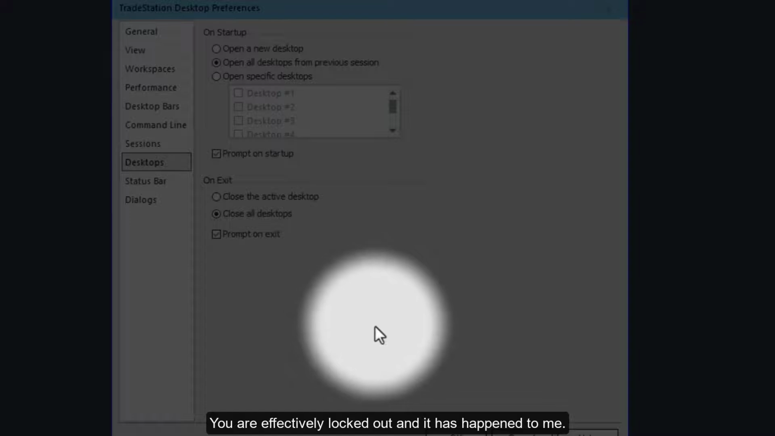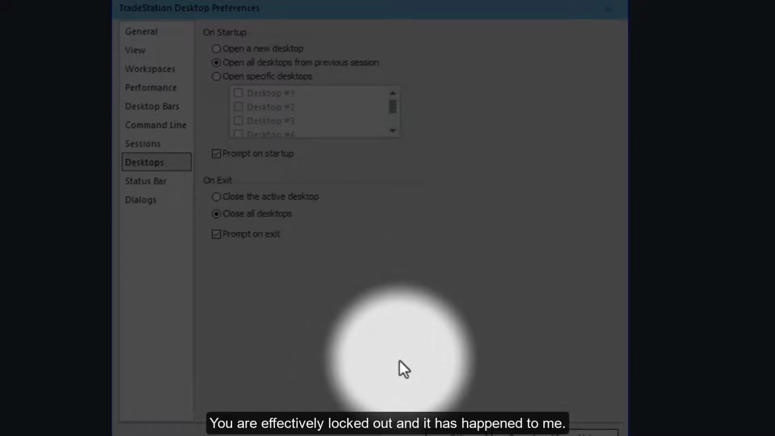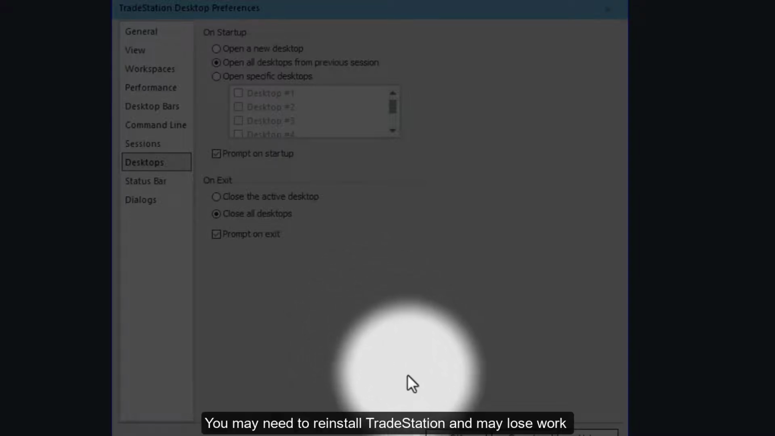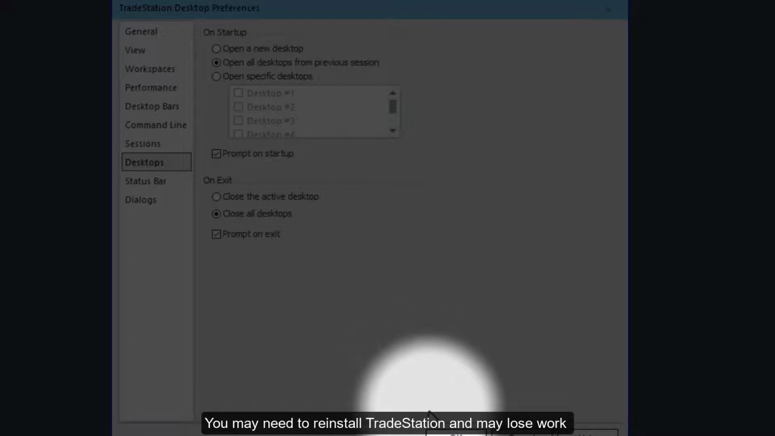You are effectively locked out, and it has happened to me. You may need to reinstall TradeStation and may lose work and possibly even any custom code you are using. At best, it's a huge time waster and a royal pain in the caboose.